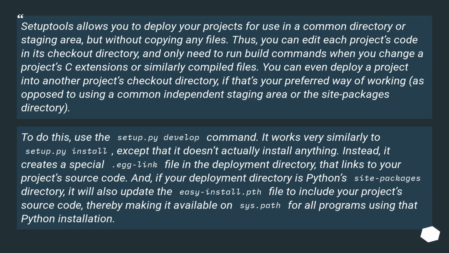Setuptools allows you to deploy your projects for use in a common directory or staging area, but without copying any files. Thus, you can edit each project's code in its checkout directory, and only need to run build commands when you change a project's C extensions or similarly compiled files. You can even deploy a project into another project's checkout directory, if that's your preferred way of working, as opposed to using a common independent staging area or the site-packages directory.